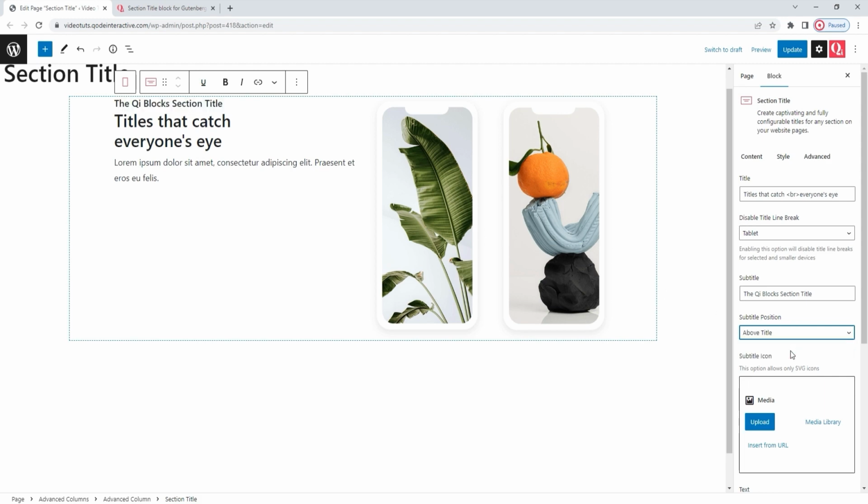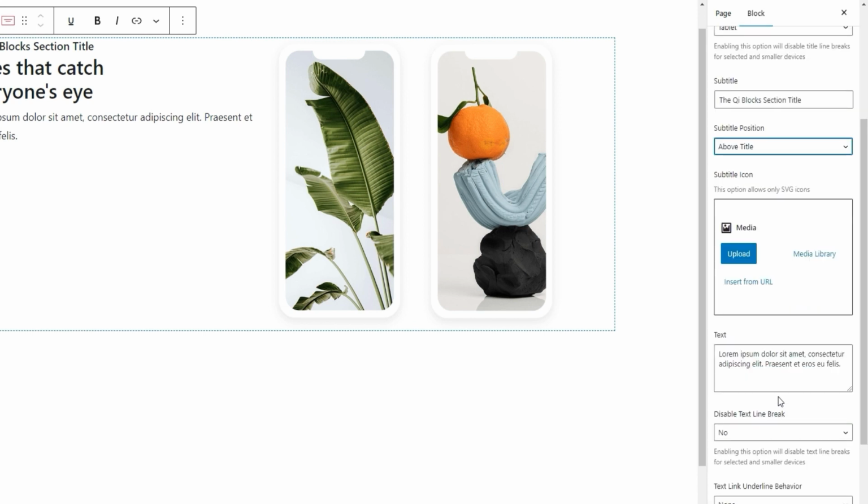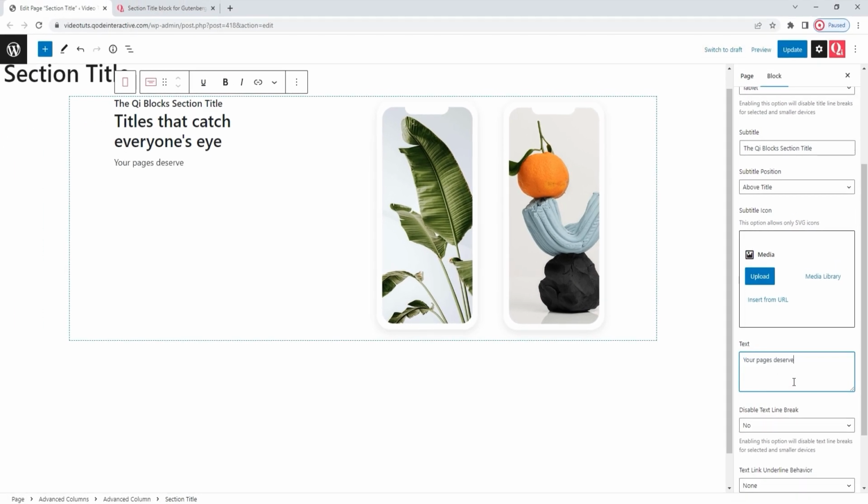There. After this, we have the subtitle icon field. We can use it to add an icon next to the subtitle text. I don't plan on doing this, but if you decide to add an icon, please note that it should be in SVG format. Okay, moving down. The next thing we have is the input field for the text. I'm going to erase this so I can add my own content.